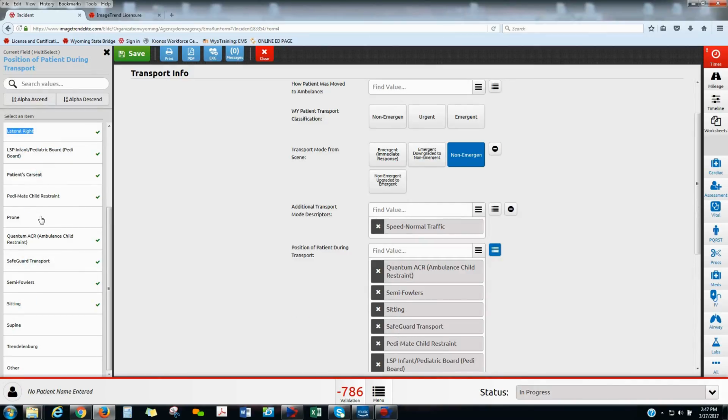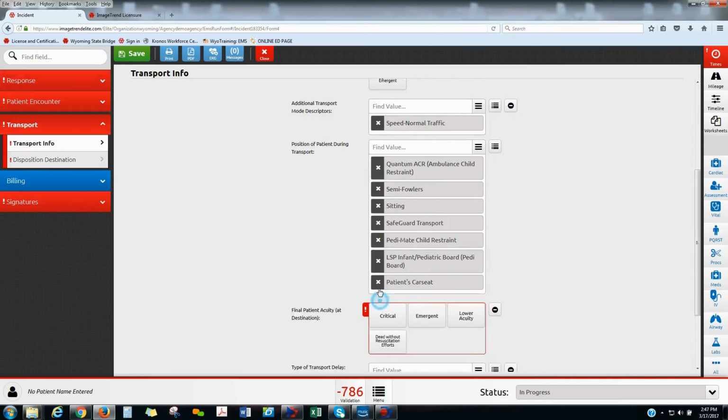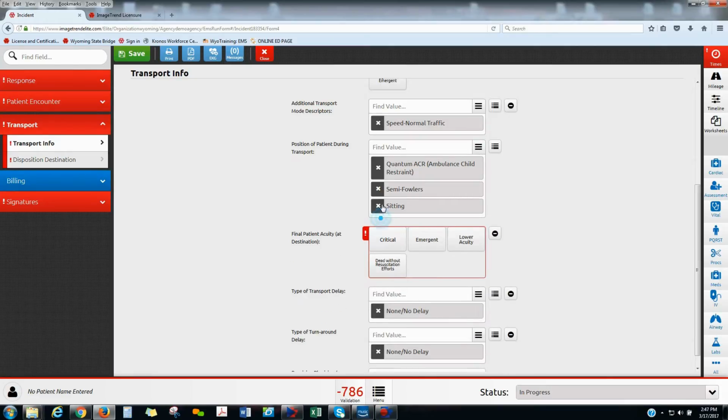As you can see, I'm clicking multiple selections here. Literally, there is no limit. It would not make a lot of sense to have semi-Fowler's and prone, however, as you can see. I was just selecting all of those to show you what all is possible.